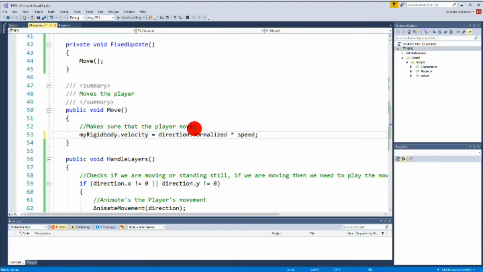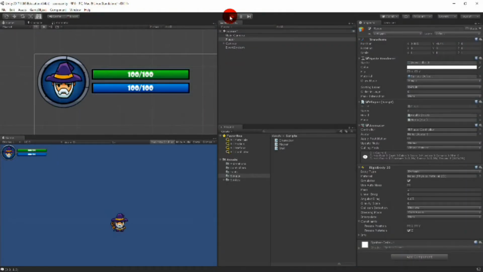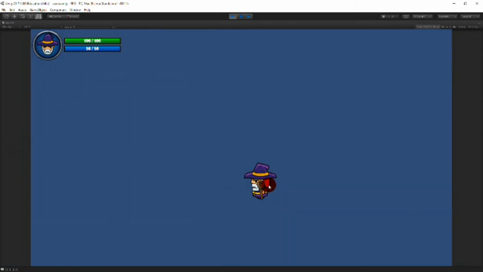So right now when I've done this and if I save this, it should look very different now when I'm moving. So now you can see it doesn't go faster when I move up. I actually move the same speed if I move diagonally and if I move horizontal or vertical.